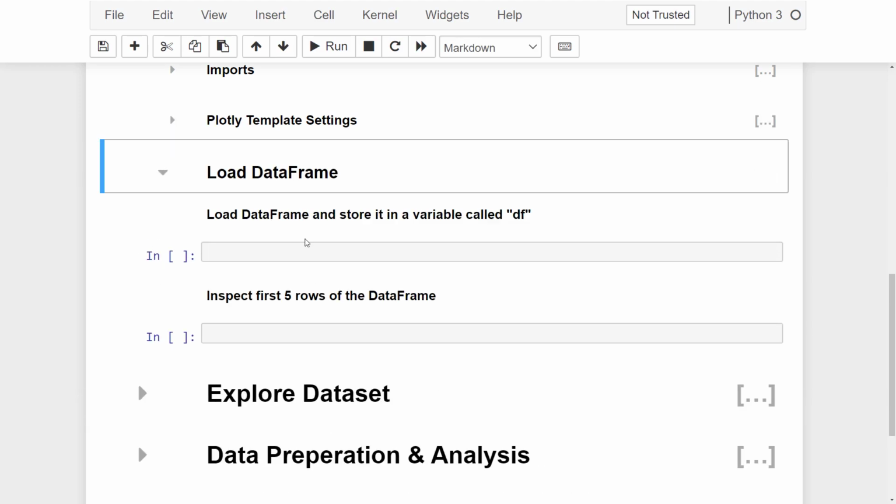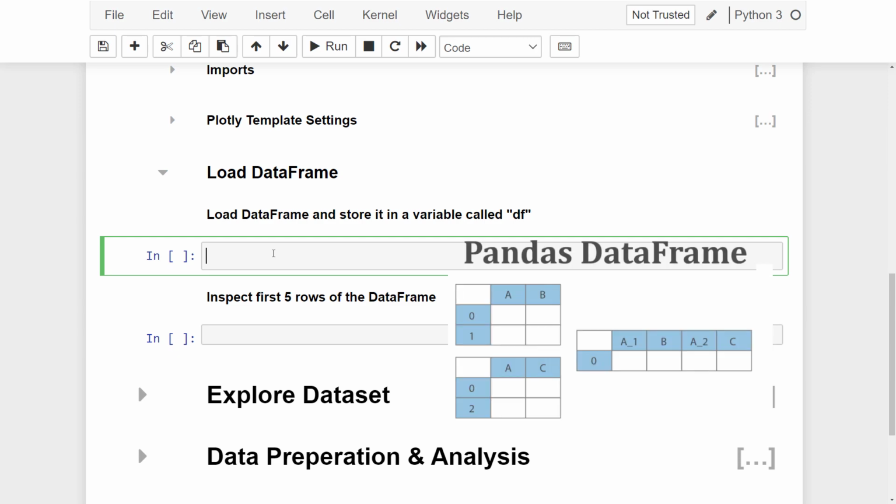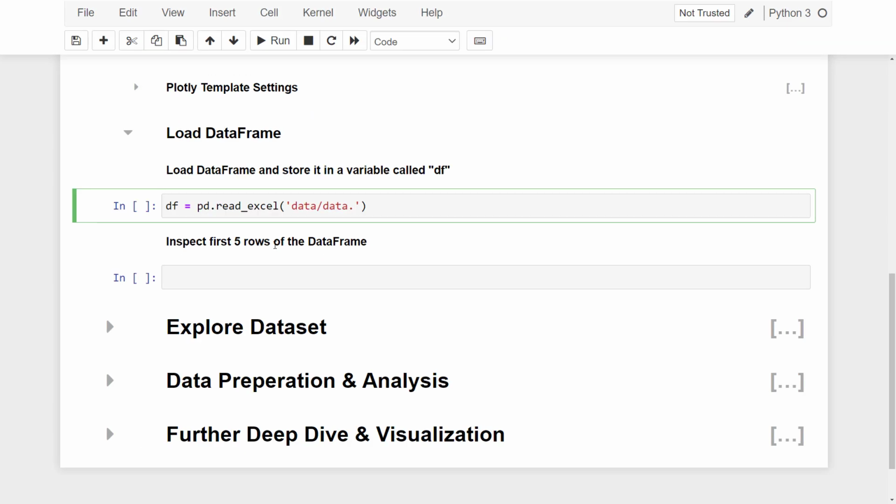After declaring the theme variable, I will load the Excel data in a data frame. A data frame simply represents a table of data with rows and columns, just like an Excel worksheet. I will call this data frame df. To load the Excel file, we can use the pandas method read_excel, followed by the file location of the Excel file. The Excel file for this project is located in the data folder and it's called data.xlsx. After running this cell, let us print out the first 5 rows of the data frame by typing df.head.